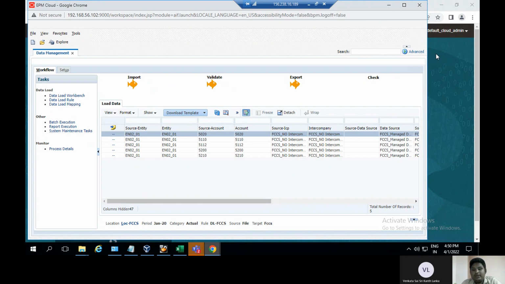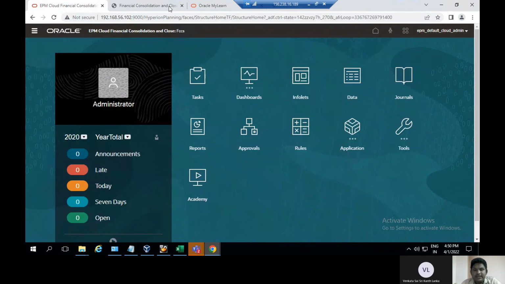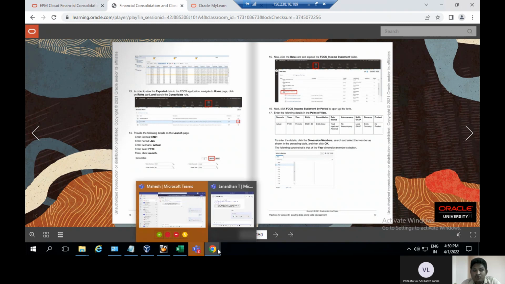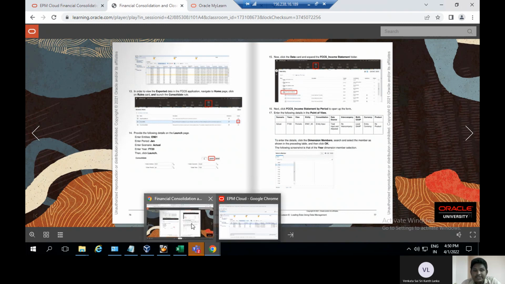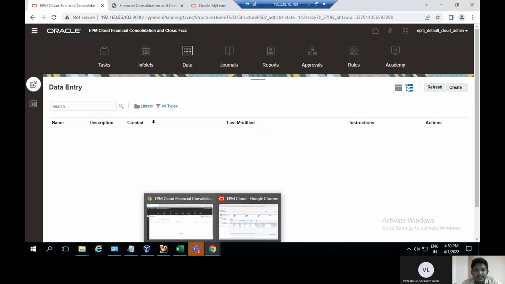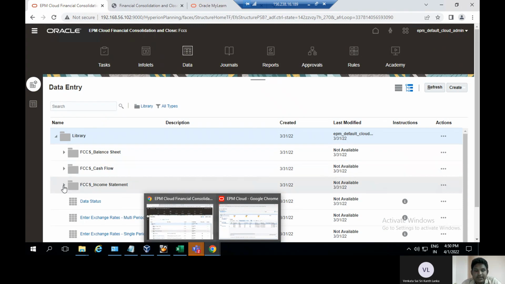Then go to the activity guide, and next go to the data card and click on the FCCS income statement by period form with the following details of the point of view, and then click OK. I will go to the application home screen, where the data card is. Under the data card, click on the income statement, and I will elaborate on the income statement.